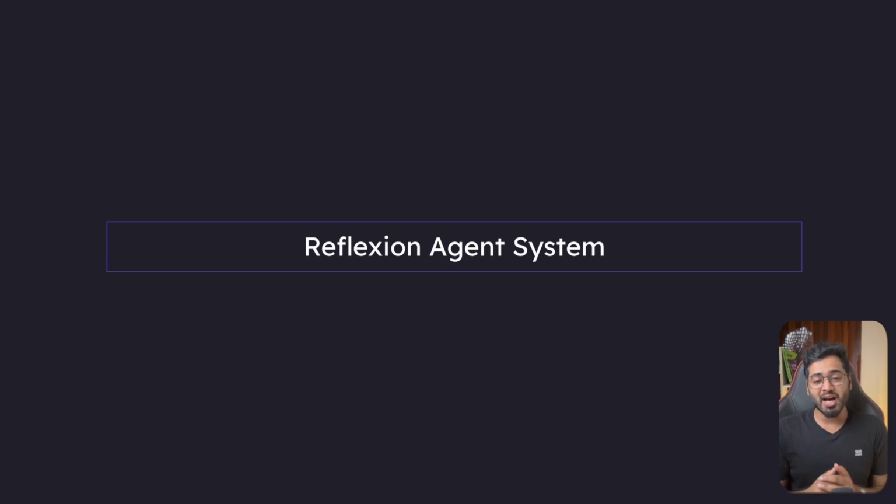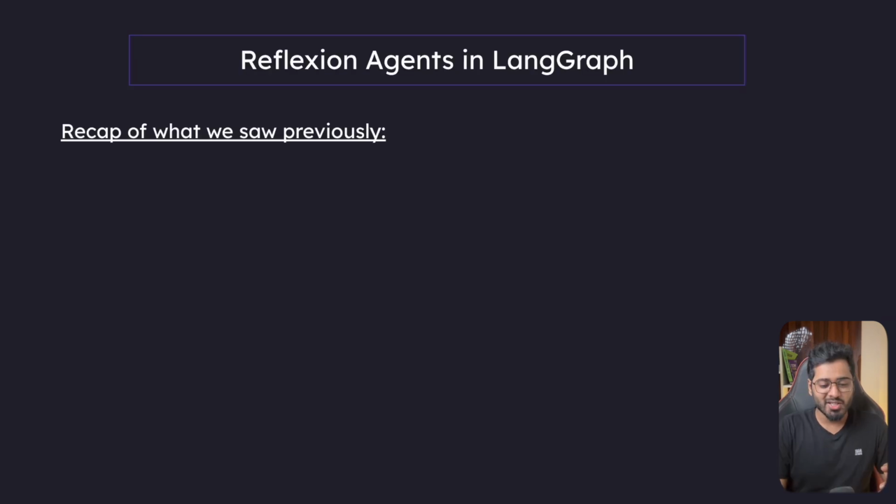In this section, we are going to be looking at a brand new system called the Reflexion agent system. I hope that is how it is pronounced, but this system basically addresses some of the drawbacks that the reflection system that we saw in the previous section tends to have. So we'll do a quick recap of what we saw previously.